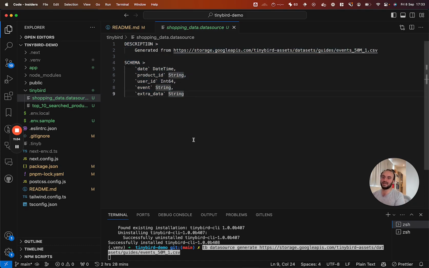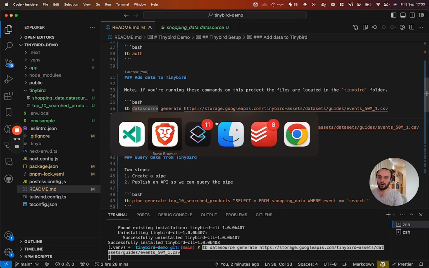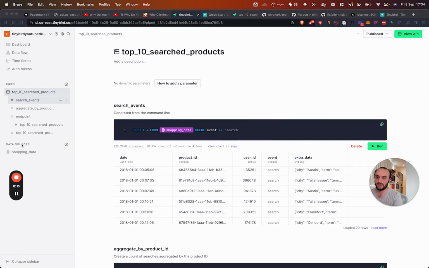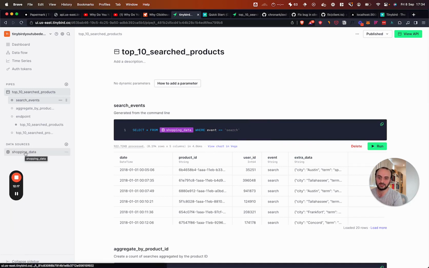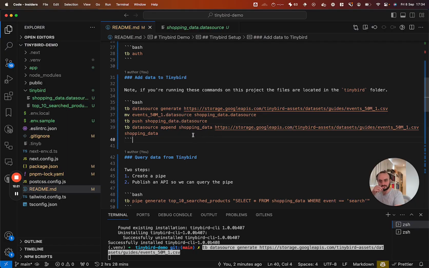Once we have this file, we're actually going to commit this file to our repo. So we have it here, and we can look after it under source control. I went and renamed the file. Next thing we go and do is we push this schema to Tinybird. Now, once you push the schema to Tinybird, you are going to see it pop up down the side here. So here we can see we have the data source shopping data. When you first do this, it's not going to have any data in it. It's just going to be completely empty.